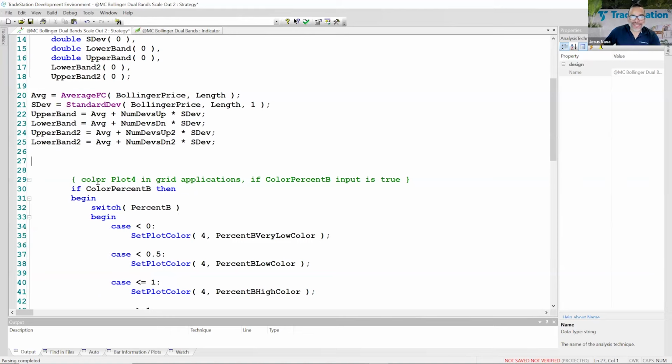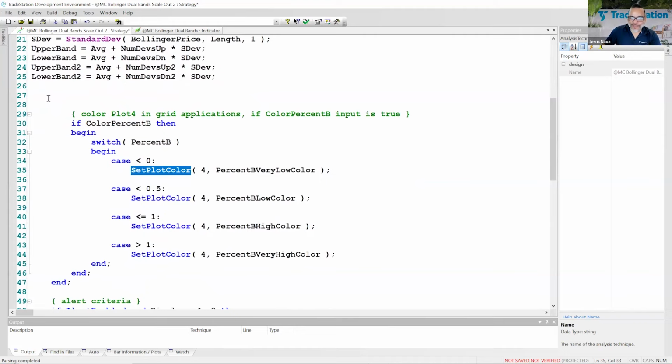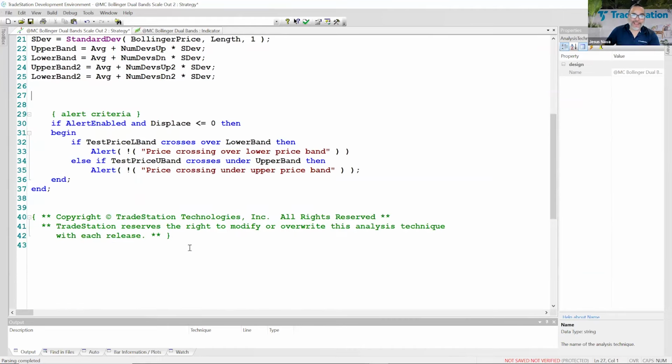And then look at this code right here. Row 29, before I delete the text, it says color, plot 4 in grid applications if color %B input is true. The note here is telling you that this is just a styling piece of code that sets the color to specific colors based on the value of %B. Do we need it for a strategy? We don't. So what is it that we're going to do? We're going to select all this chunk of text that is color related and delete it as well. And our code starts looking simpler and simpler.